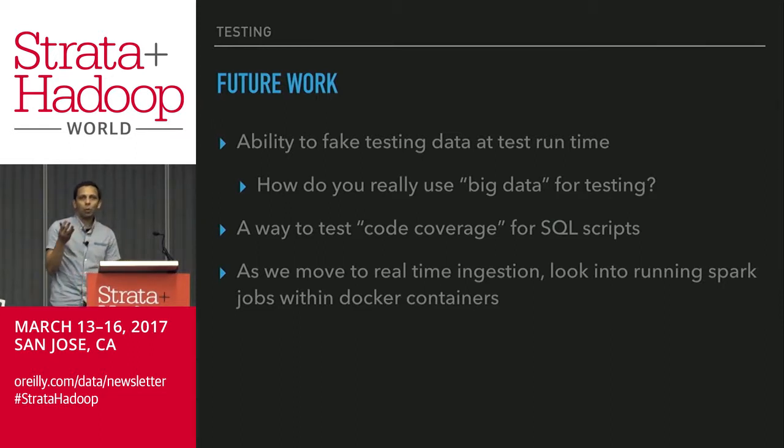So we need to figure out a good way to do this. Either having some REST service to actually give us data when we need it, or using data dumps from our test or production environments after sanitizing them. And then we do big data testing, but we don't really use big data. So what does that mean for us when we actually start using big data for our own testing efforts?